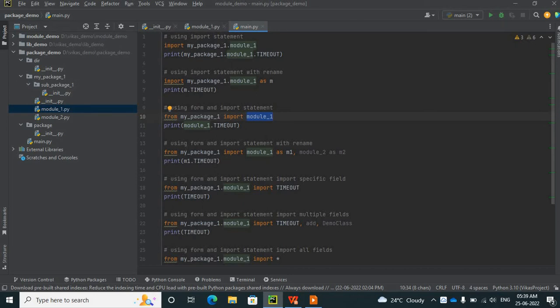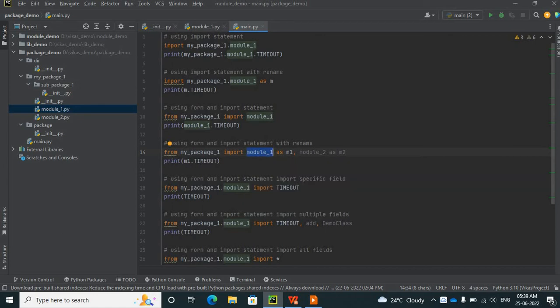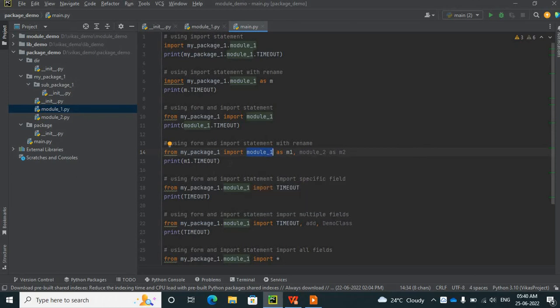Using from and import statement with rename. Now from my package 1, import module 1. Suppose the module 1 name is lengthy and you want to rename it, you want to create an alias of that, then as m1, comma module 2 as m2, comma module 3 as m3. Like this you can rename your module name, and further onwards you can use that alias name.